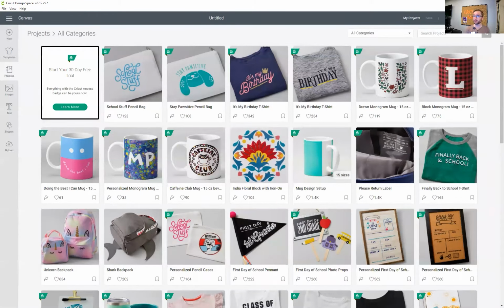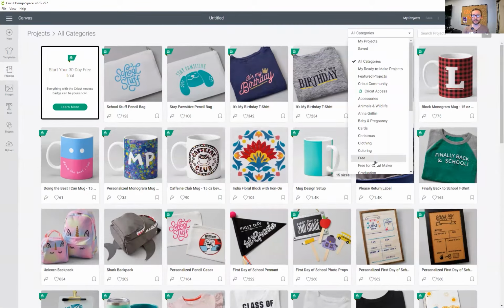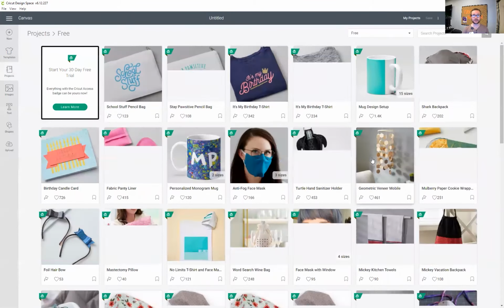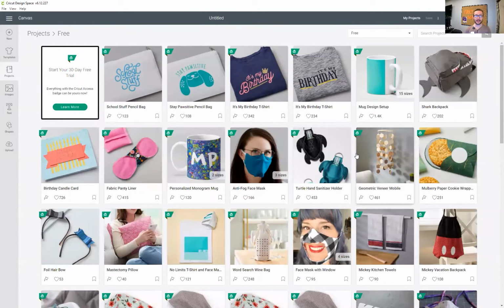You can either sign up for the Cricut Access, which of course does cost, pay for the individual things, or you'll need to make sure that you select only the free options, which I'll show you how to do here. Up on categories on the top bar, you'll just click on that and click on free, and that'll show you all of the free options that you have available.